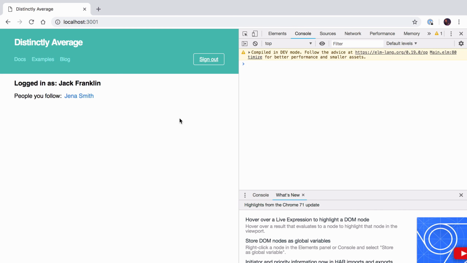So in the last episode, we did a bit of refactoring around fetching followed users, and you can see that's still working here. And today we're now going to look at actually populating the user's feed and listing the posts that they have in their feed.